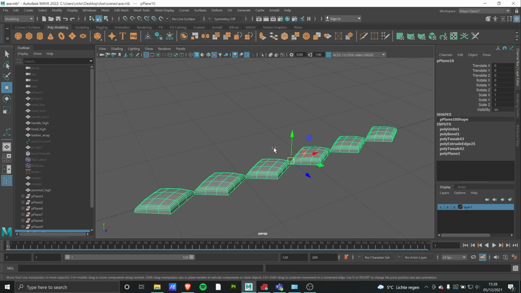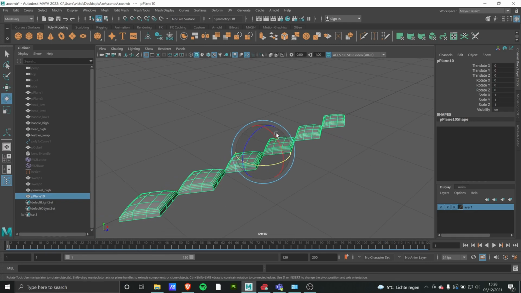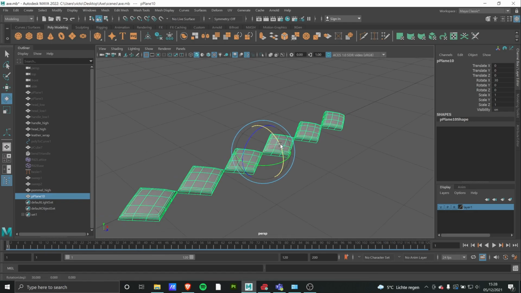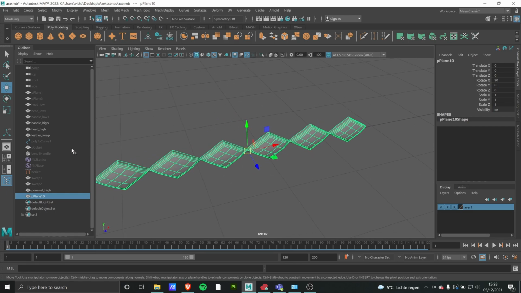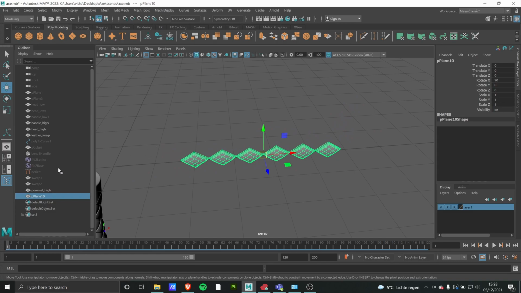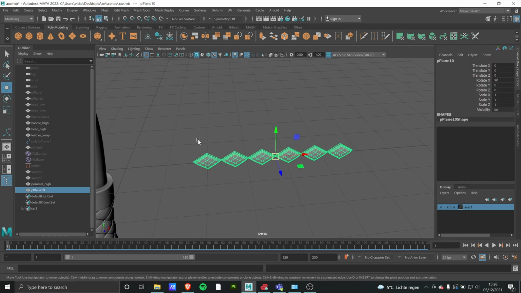So I'm going to select my thing right here, and first I'm going to delete the history, so Alt-Shift-D to clean up my scene a little bit, and I want to rotate it about 90 degrees like so. And then what I'm going to use is a bend deformer. So I think I already had one over here. I'm going to delete it real quick, so I don't want any conflicts to arise.